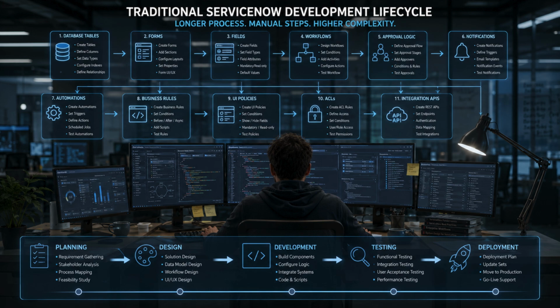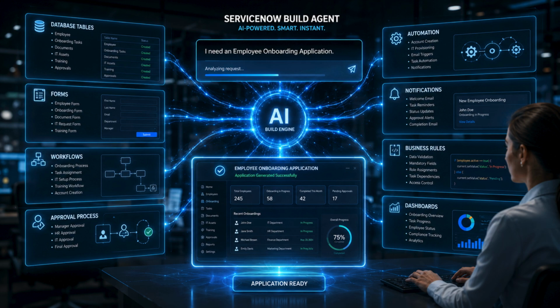Now compare that with ServiceNow Build Agent. Instead of manually creating every component, you simply describe your business requirement in plain language. The Build Agent analyzes your request and generates the initial foundation of the application, including tables, forms, workflows, and automations. Developers don't lose control of the process. Instead, they review the AI-generated solution, customize it to meet business requirements, integrate it with existing enterprise systems, and ensure it follows organizational standards. So the biggest difference isn't that AI replaces developers. It's that AI helps developers and business teams reach a working solution much faster.